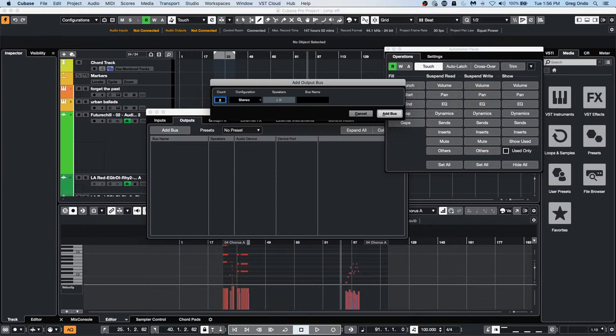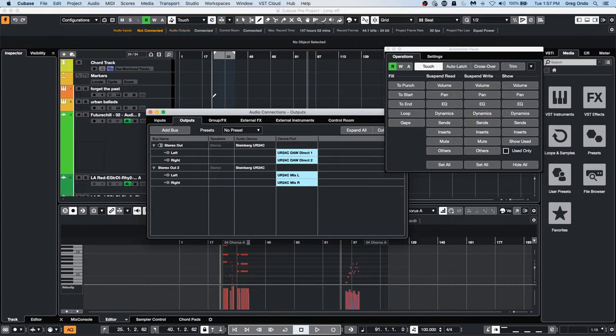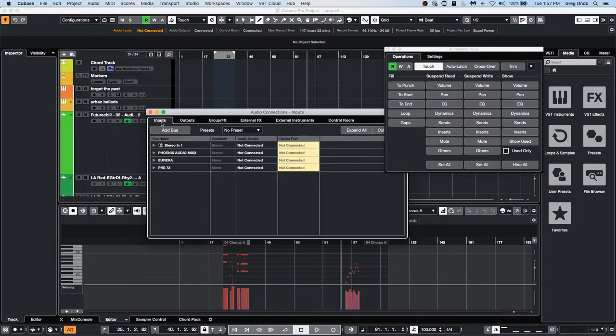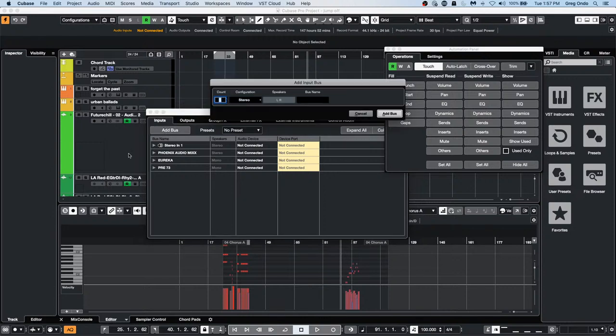And if you do it like this, click Add Bus, it will automatically fill the order. So if I had multiple inputs, let's say I have no buses, and I type in 32 mono inputs and hit Add Bus, that will add them all sequentially for you.